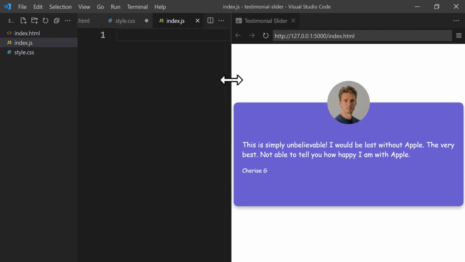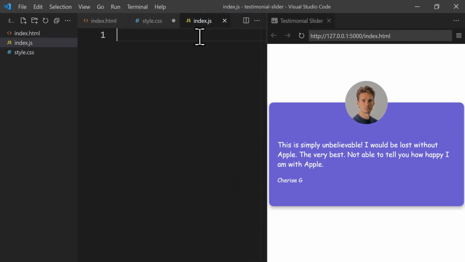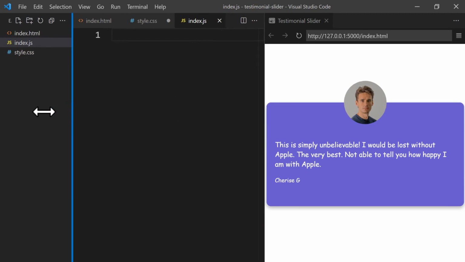Before using JavaScript in our project, we need to add a link to the JavaScript file within the HTML code. First, we close this section, the Explorer section. We don't need it anymore. So we close it by dragging this line to the left.